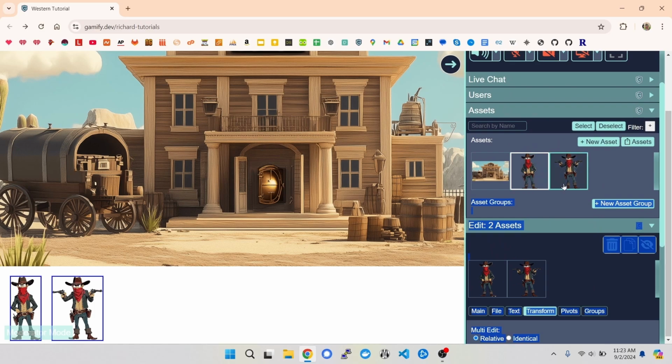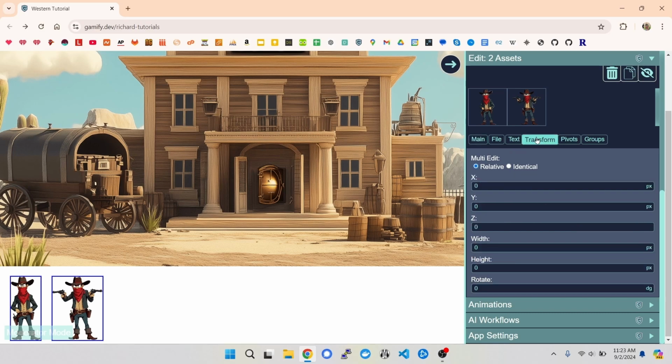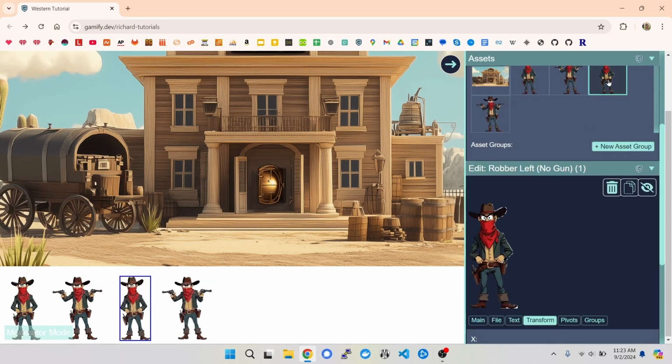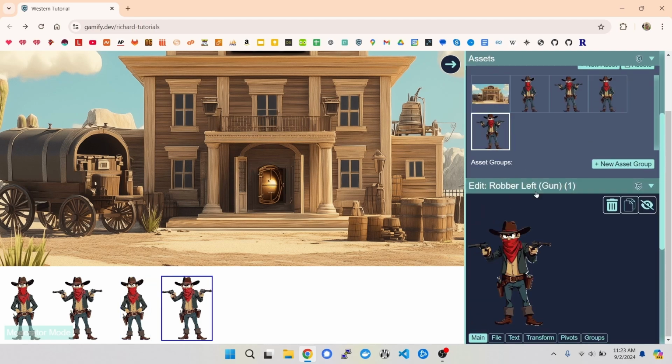Hold Shift to select both robber assets and click on the Duplicate button. Use the Transform tab with a multi-edit of relative to change the X position of both new assets by 250 pixels. These robbers should move beside the others. Adjust the names of the new assets to say Robber Right.